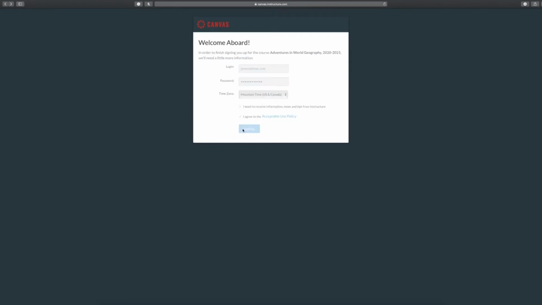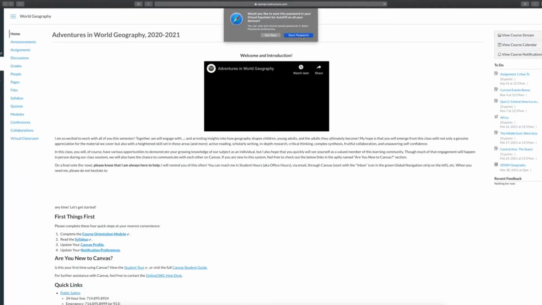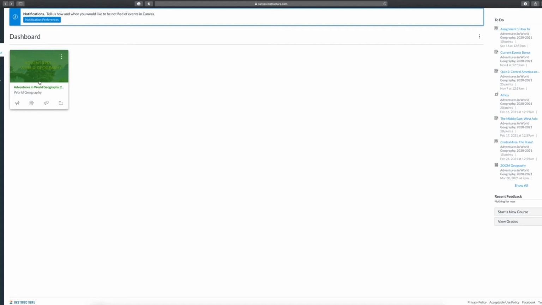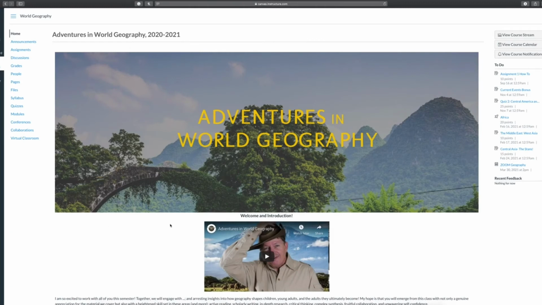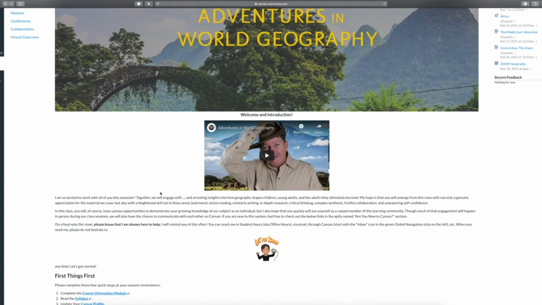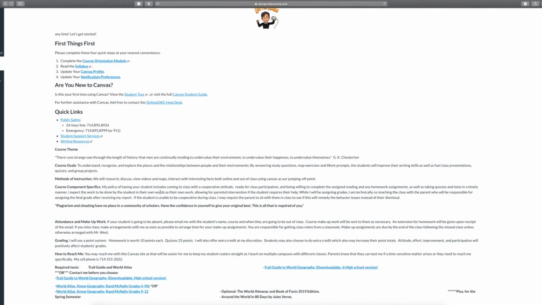Every time you enter Canvas, you'll find yourself on your dashboard. The more classes you take with Canvas, the more populated your dashboard will be. When you click on your course, you'll be directed to the home page of that class, with all of the options and a list to the left side of the screen to navigate your course.